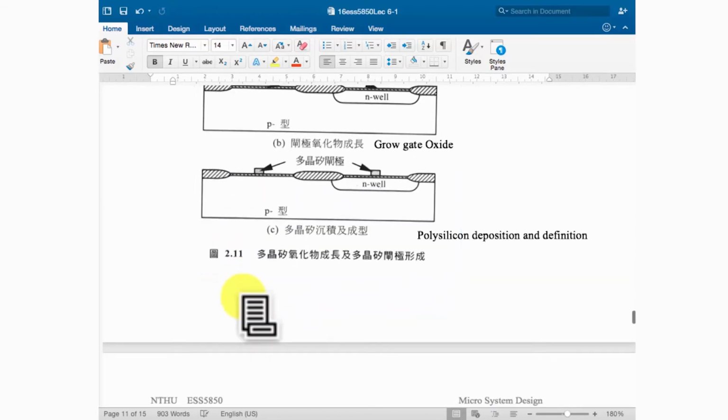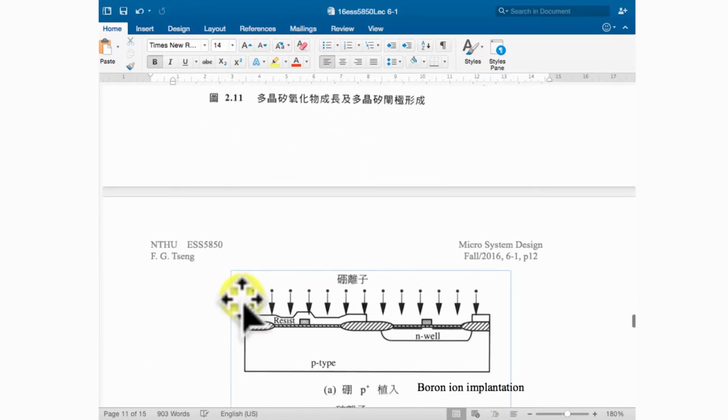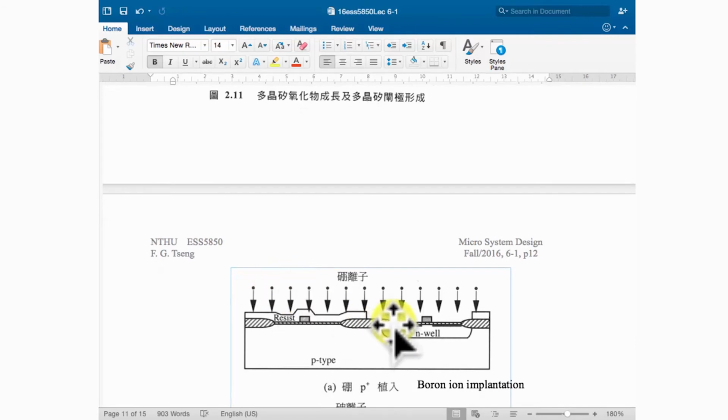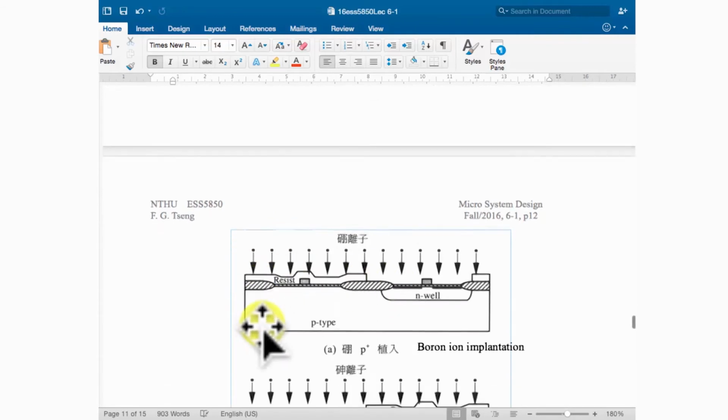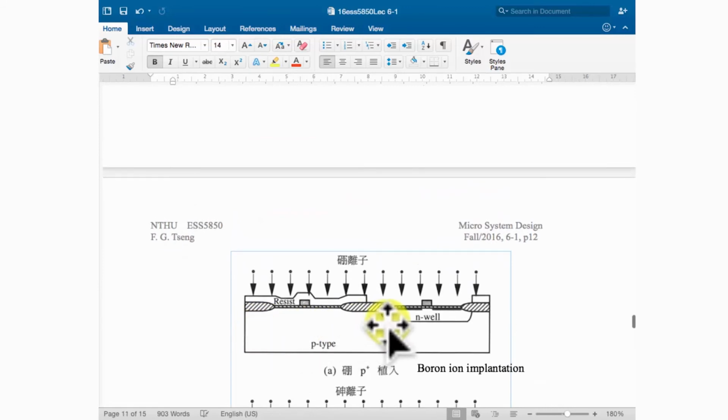So after that, we do doping, okay? Either boron or phosphorus, for PMOS or NMOS. Remember, in the doping process, we only protect one part. For example, if you want to deposit boron, we protect the NMOS part by using the photoresist, and leave the PMOS region open.